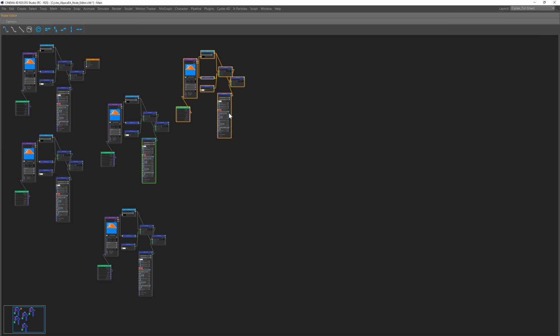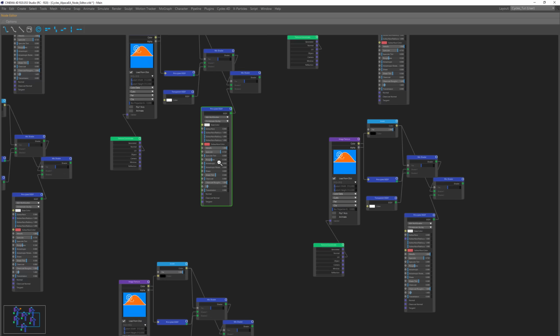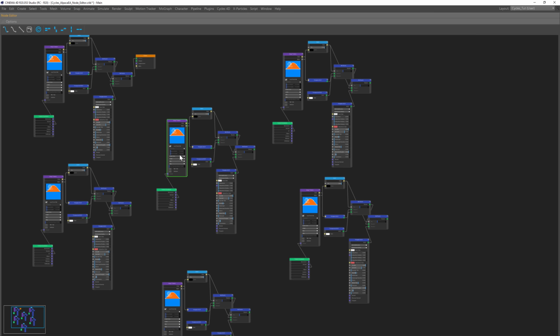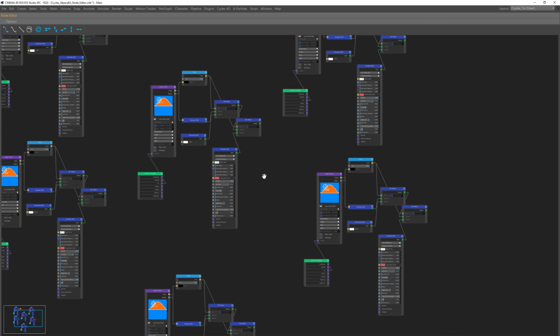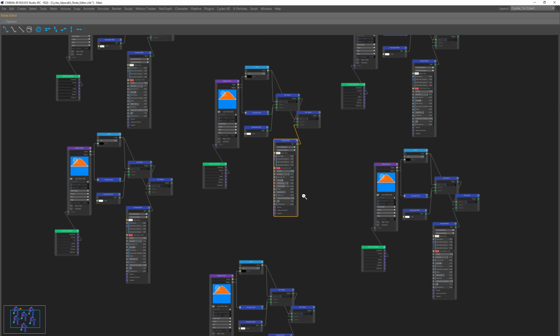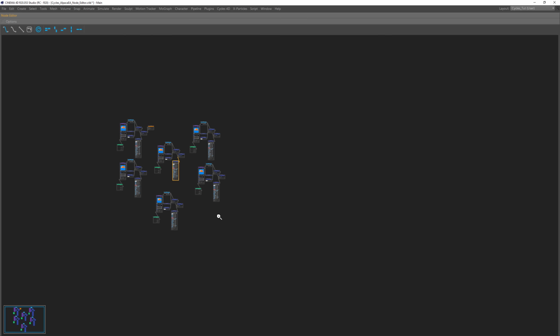So with this many nodes, some node editors would already start to struggle and maybe lag and slow down a bit. But you can see the new Cycles 4D node editor is perfectly smooth with this amount, and every single one of these nodes still has its own functionality, and we haven't got any performance problems at all. So let's make it work a little bit harder.